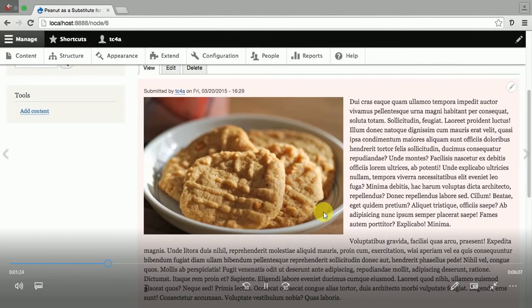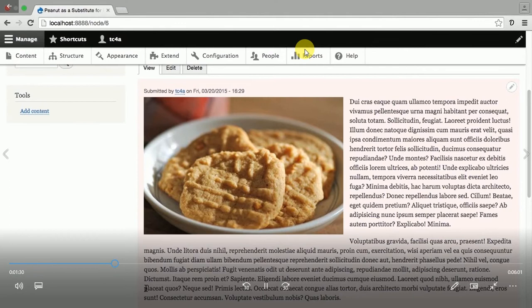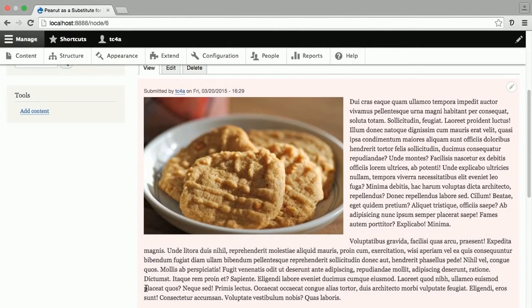And what that means is that it will not show up in any of the displays where it might normally display. For example, this is a piece of article content, and article content is meant to display on the front page. At this time, however, because it's unpublished, it will not show up on the front page of the site.